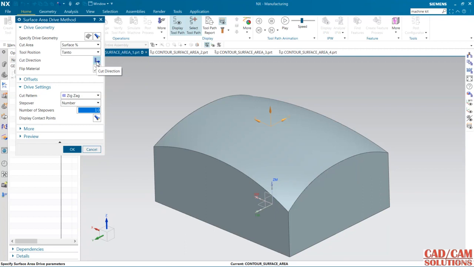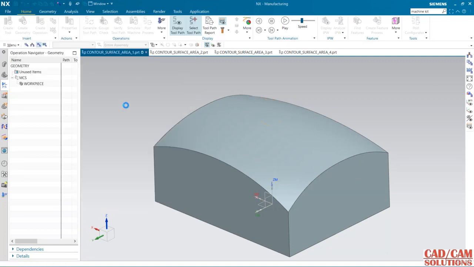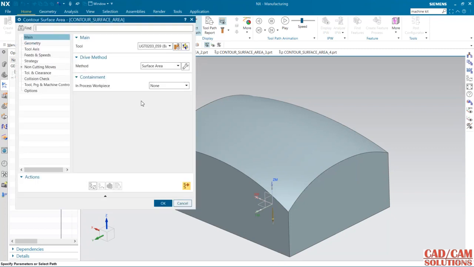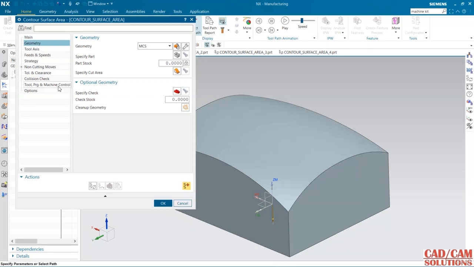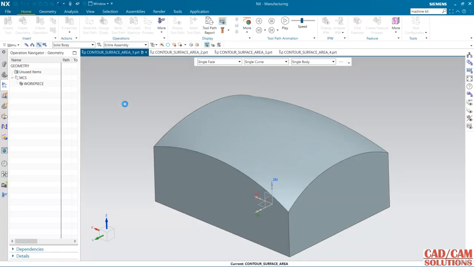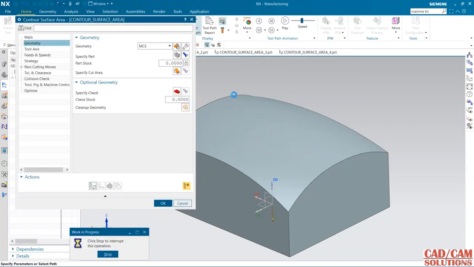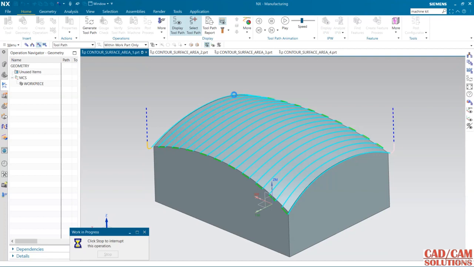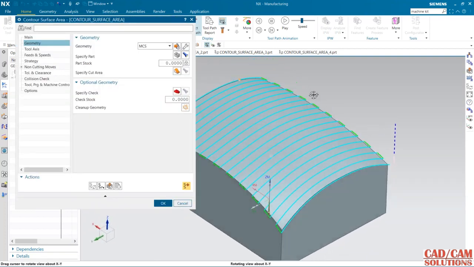And here my cutting direction, so cutting direction is this one. This direction is my cutting direction, the U direction, and I'm going to use zigzag, and the number of step over is 20, and okay. And containment, I'm not making any change in containment, and from geometry also I'm not selecting anything, just define the part. So this is the part. Okay, now generate. See, the toolpath is generating in U direction.